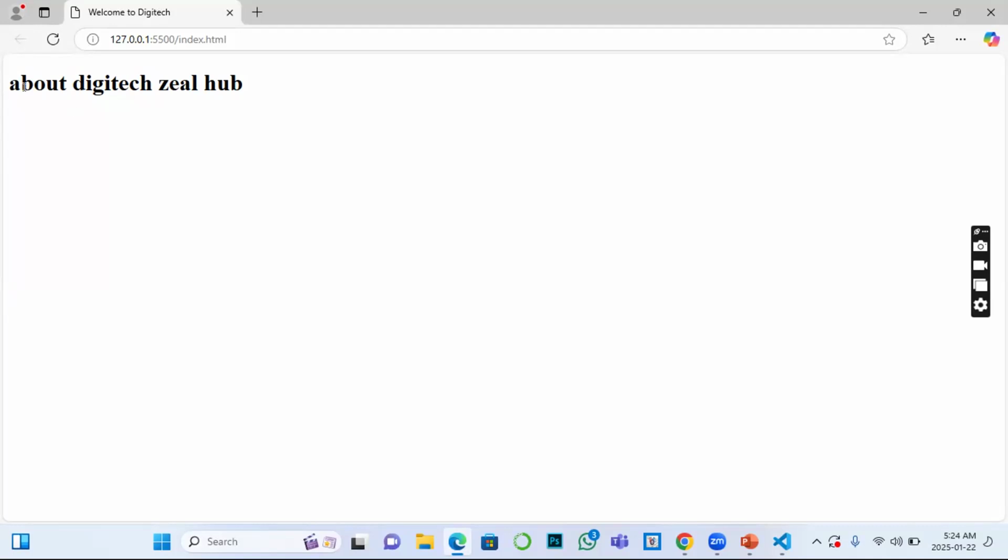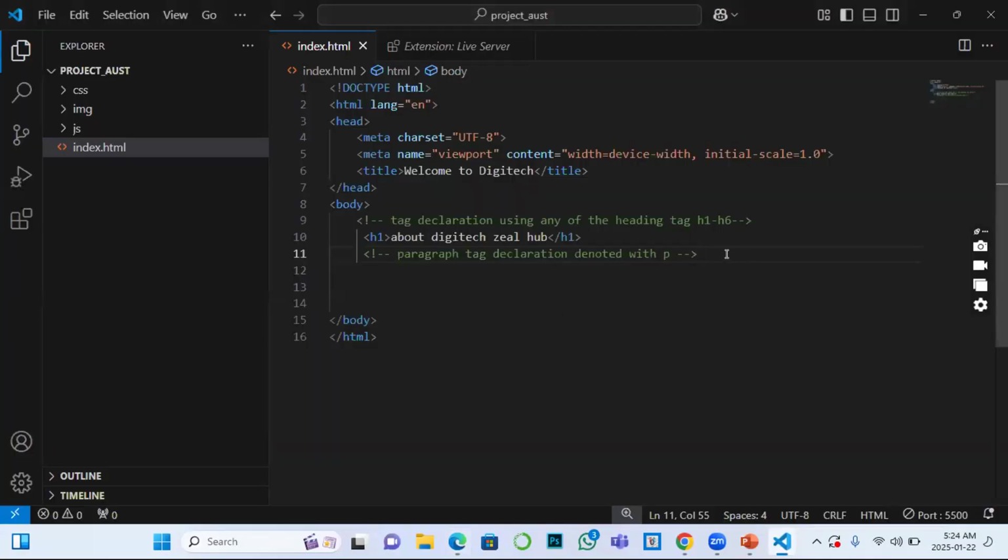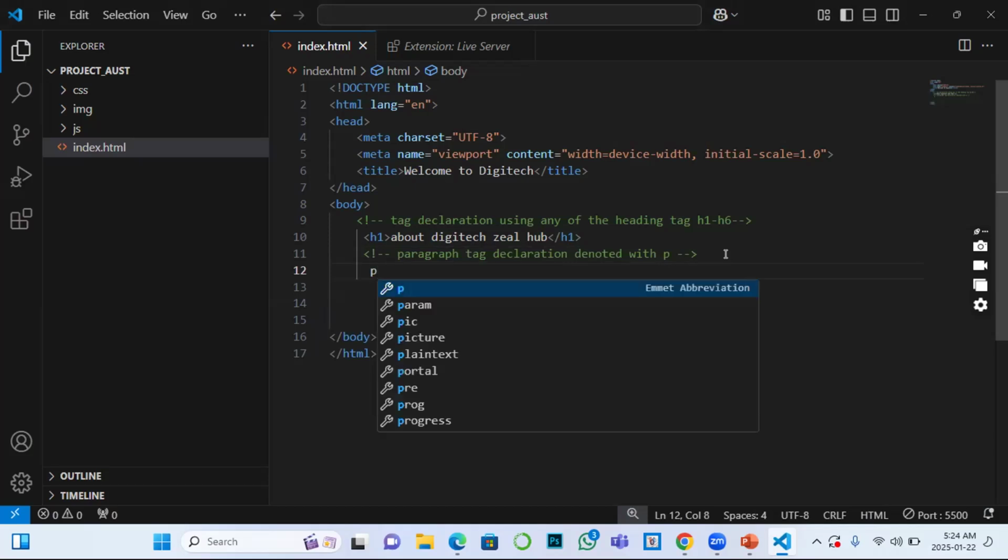You know, it's just like you publish about DigiTech. When somebody sees this, what do you think is in the person's mind? He wants to read through who they are, right? Yes. To write content for the heading, you need a paragraph tag. And what I'm going to simply do is just type P and press Enter.